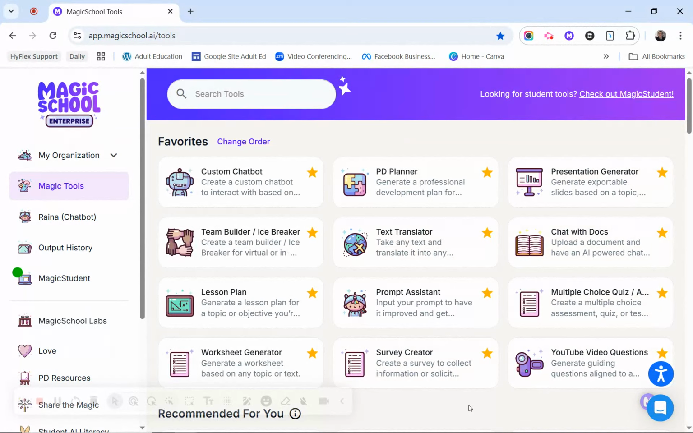Today we will look at the Survey Creator. So as always, sign into your Magic School, go to Magic Tools, and then search for the Survey Creator card. When you find Survey Creator, select it. Remember, you can type it into your search tools if you want, or just scroll through and find Survey Creator.